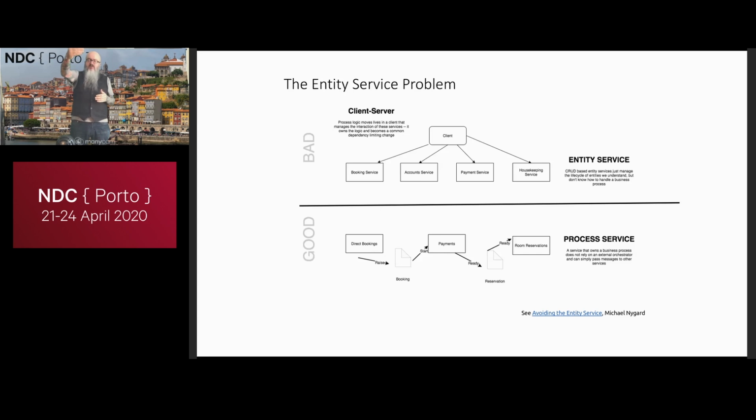All the pressure is going to be on the front end team, which continually has to update the workflow whenever any changes happen in the downstream systems. So that top model, the entity services, is regarded as quite an anti-pattern. And Michael Nygard, the guy who wrote Release It, has a really good blog post about the entity service problem. When I share the slide deck at the end, it's linked at the bottom, so you can go and read that.